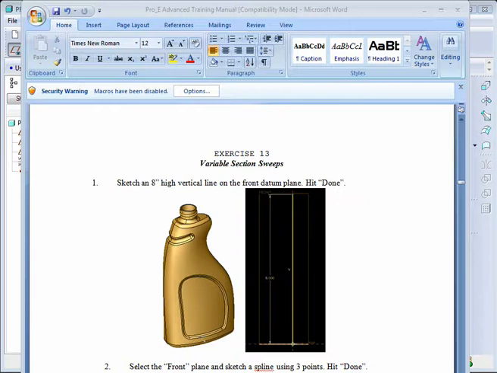Exercise 13. In this exercise, we take a look at the capabilities inside ProEngineer when creating what they call a variable section sweep. As you can see on the screen, you can see a bottle, and it's non-symmetric. And we're going to take a look at how to generate this geometry. Also, as a subset of this exercise, we'll look at actually creating the helix, which is at the neck of the bottle, which is the thread. So we'll look at some tips and tricks on that.